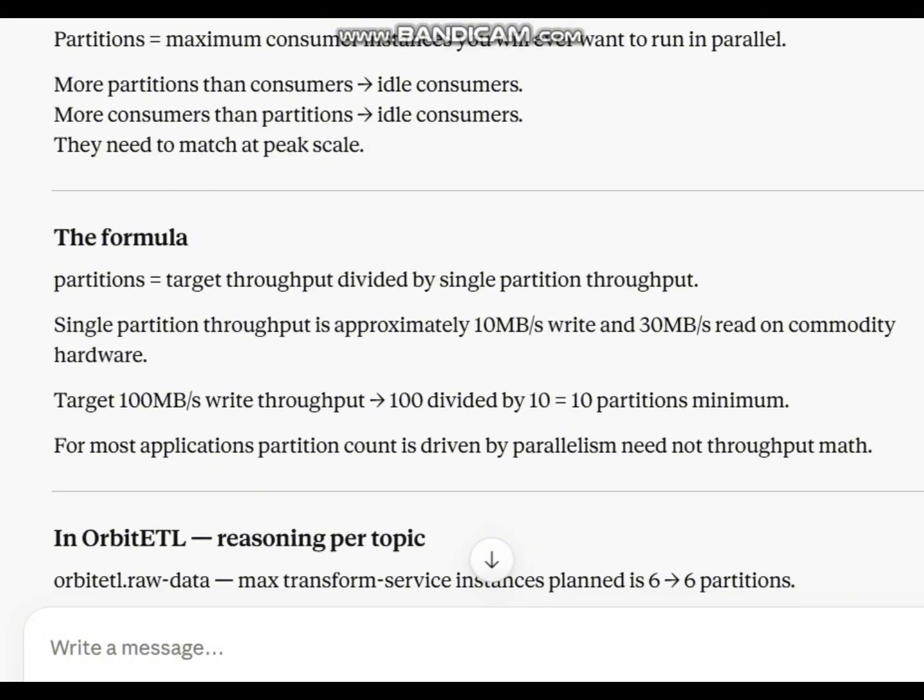Target 100 Mbps write throughput. 100 divided by 10 equals 10 partitions minimum. For most applications, partition count is driven by parallelism, not throughput math.